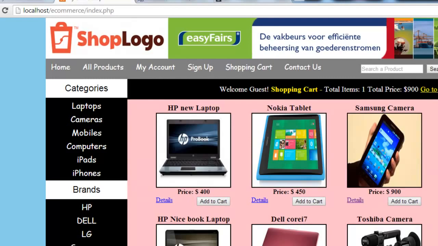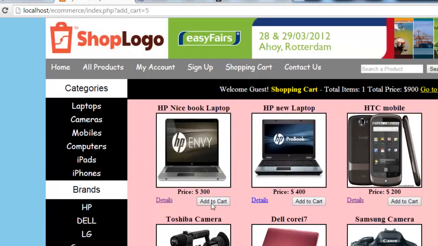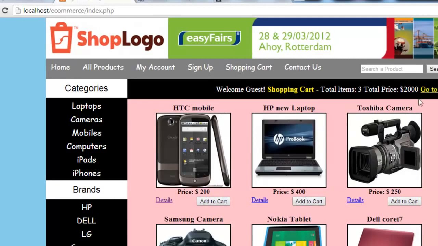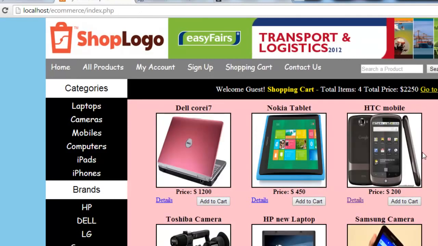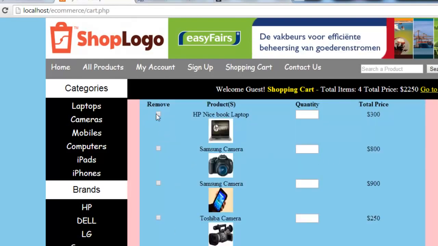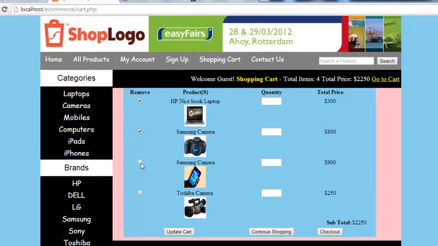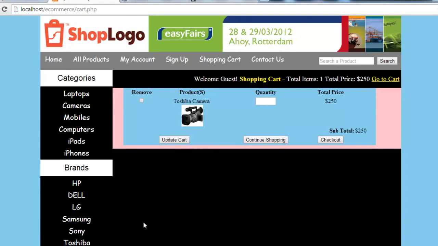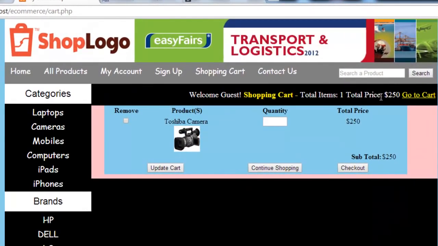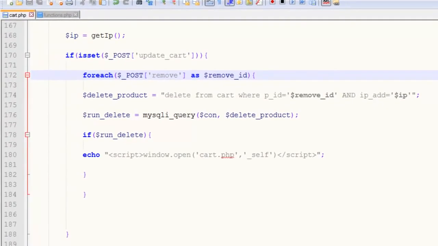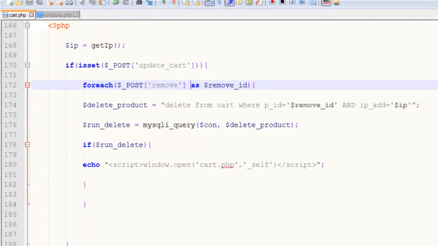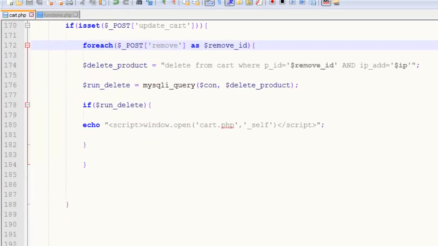If I go back to shop and add some more products, for example this one, this one, this one, so I can add one more product. This is 4 products and 2250 is the price. You can see 4 products are there. Now if I delete 3 at once, I have checked them all and I will just click update cart. 3 are gone at once and prices and items are also updated. This is because we are running a for each loop for deleting all the IDs at once. That is done.